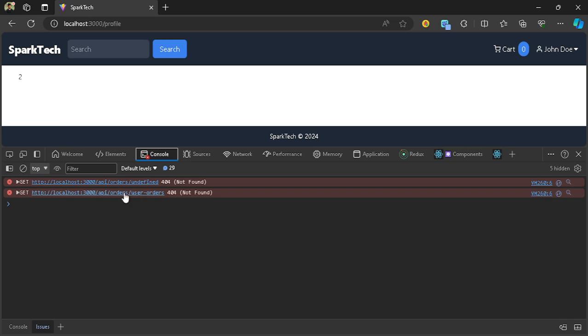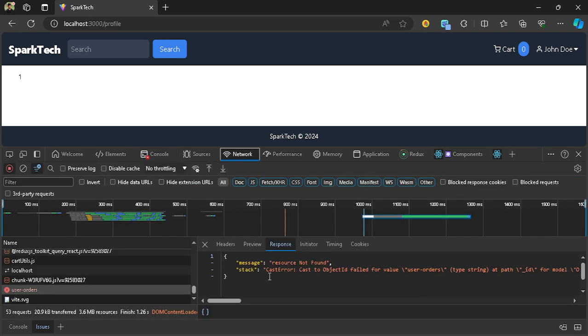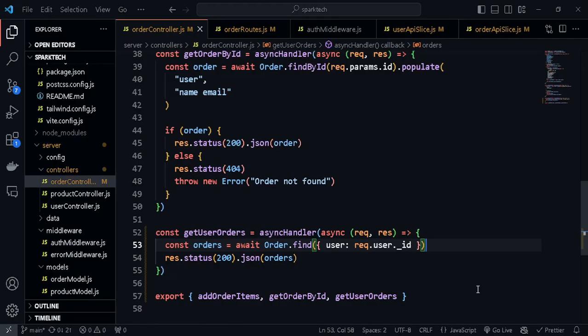Another error, so another mistake. This is saying not found. If you go to our network tab, it's saying this is a cast error, which means that there is an object ID mismatching within our URL. That is why it's complaining. The problem is I forgot to populate this particular thing with the users. We have already done this in a previous video, to also add in the user details along with this order. So that's what we need to do.